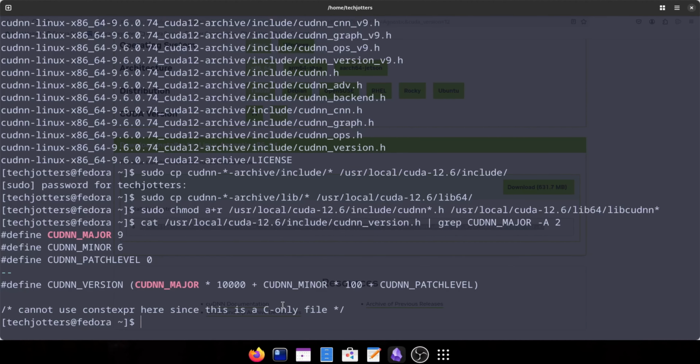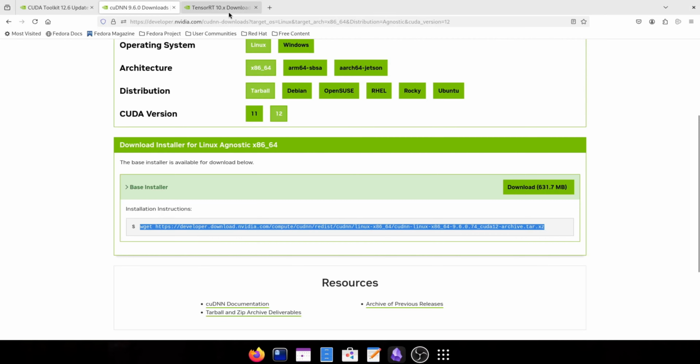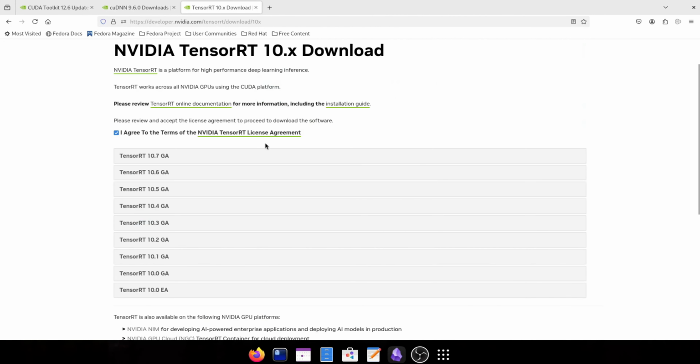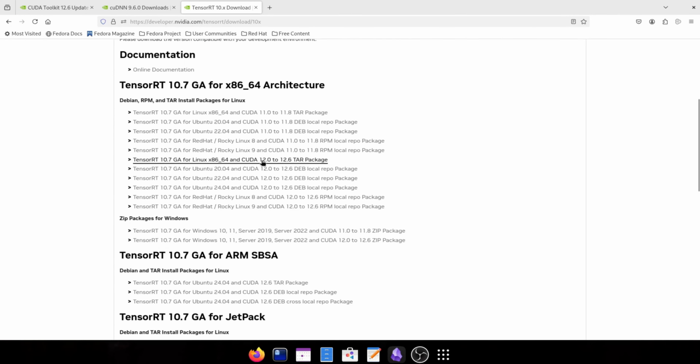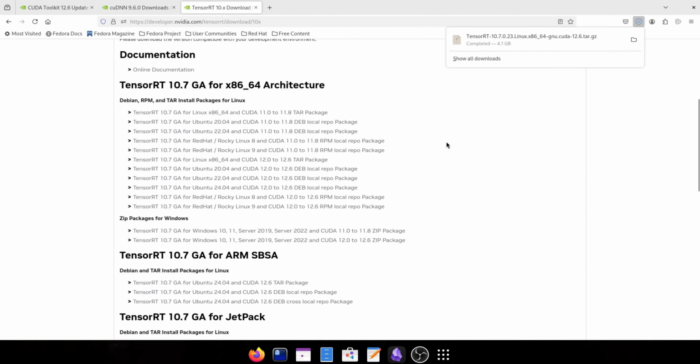Now we need to download the TensorRT file. So let's go to the TensorRT page. I already showed you how you can go there. If you select TensorRT 10.7 and go there, here you will see different packages. Here you can see the GA Linux x86_64 for CUDA 12.0 to 12.6 tar package. We want to download this one. So let's go there. Okay, so it's downloaded.